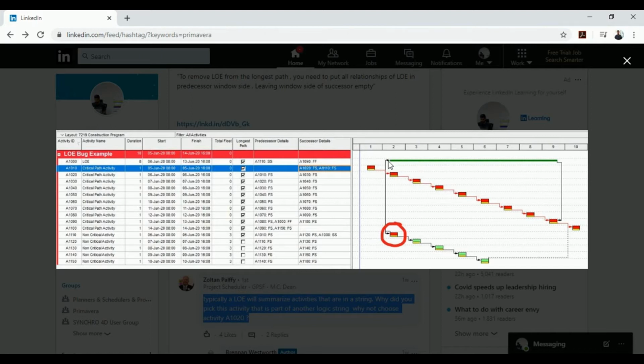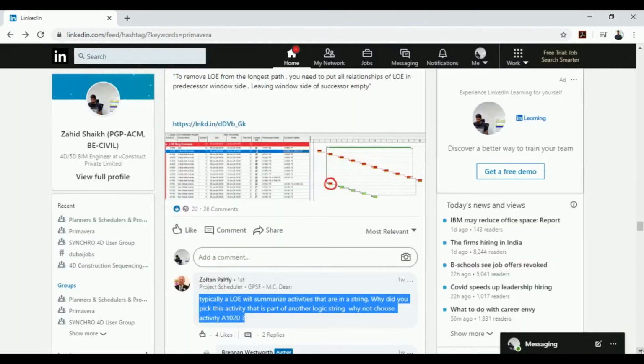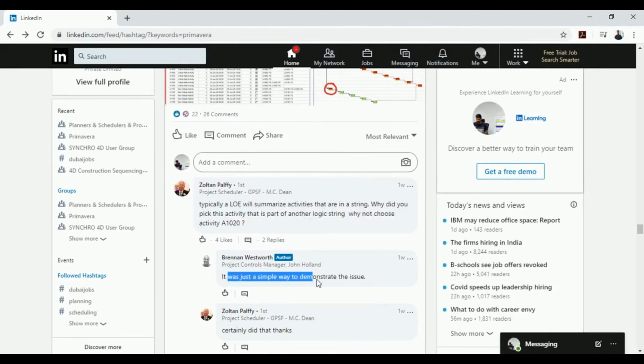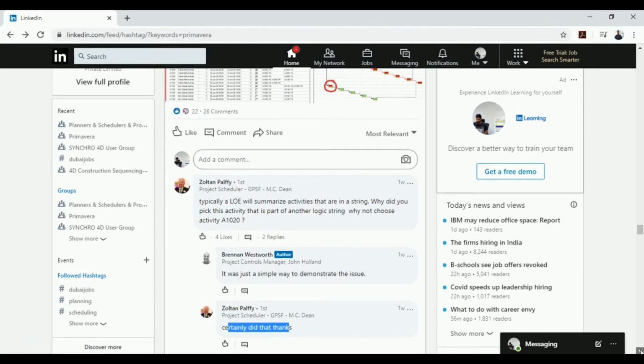So this level of effort activity should have been linked with this activity, and then on the successor side, it should have been linked here to this particular activity. That's what he is trying to say. So he replies, it was just simple to demonstrate the issue. Okay, certainly did, thanks. So it's clearly sarcasm.